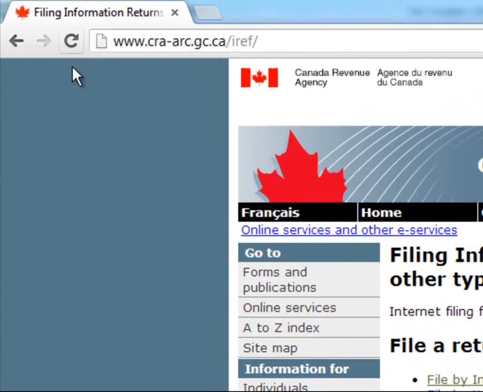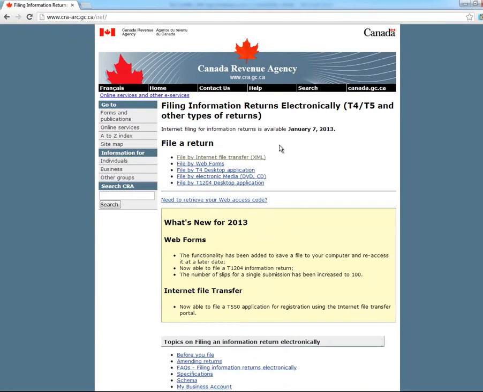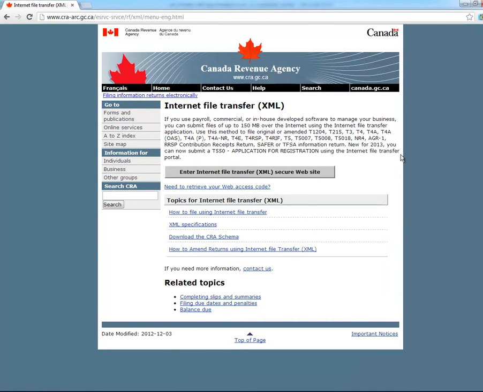Go to Revenue Canada IRF and you will get this page: Filing information returns electronically, T4, T5s. Since I have my XML file, I want to transmit my Internet file from XML. Here is additional information, and in here I want to enter into my secure web page.